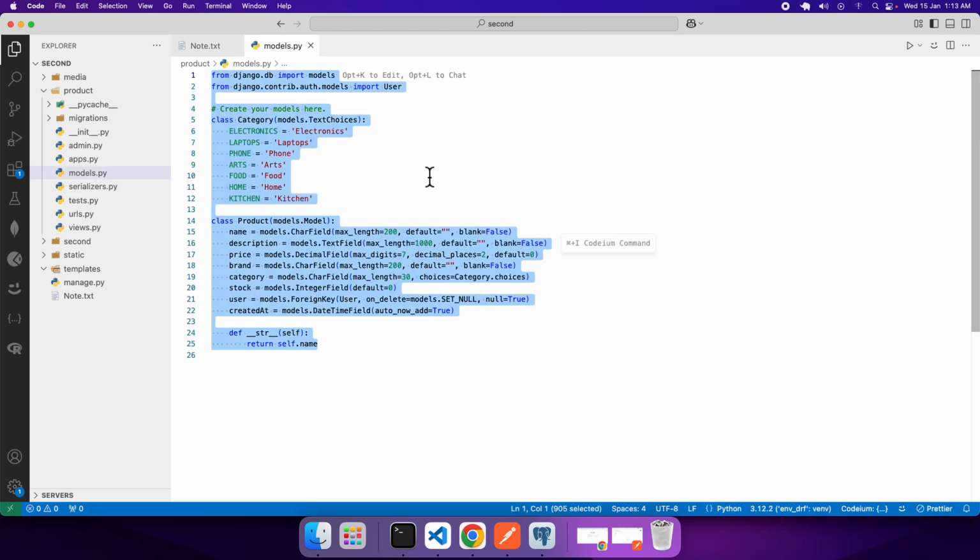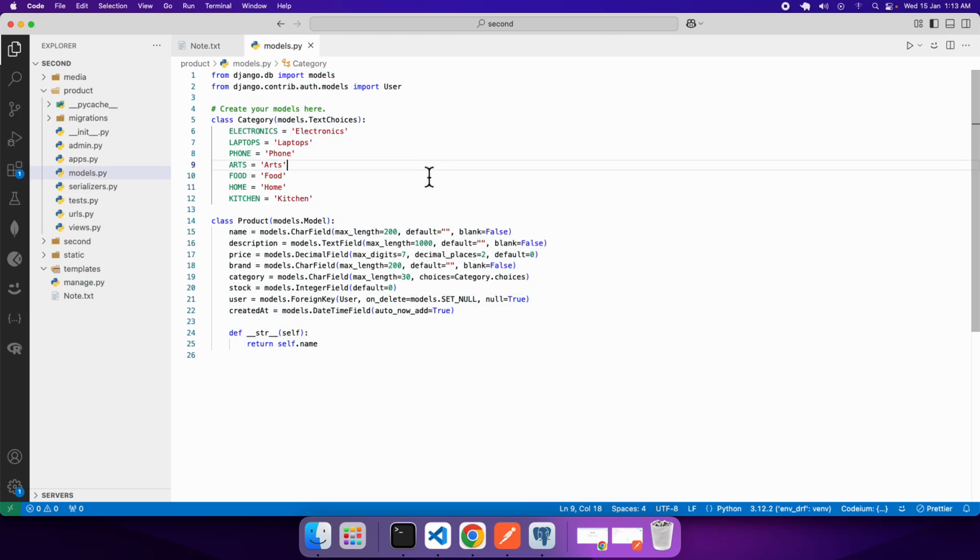I will show you the model which I have created. Let me open the model file. Over here I've created one model called category, and I will be providing this category in the form of a drop down. And this is the model which I have created by the name product. The product model has the following attributes: name, which is of type CharField, description, TextField, price, decimal, that means you can accept fractions, brand is character, and then category. The category is provided in the form of a drop down, so it will come as a choice. As you can see, the category is coming from here, category.choices, so this will be in the form of a drop down.